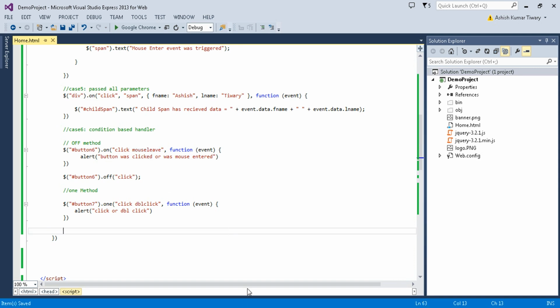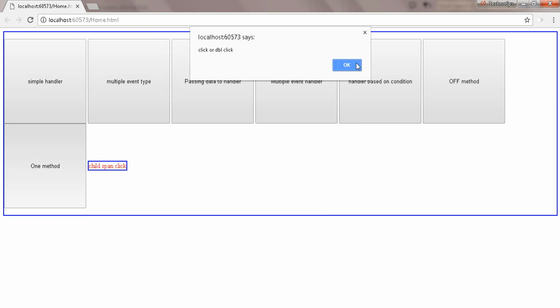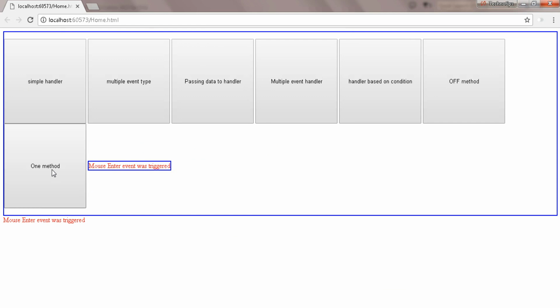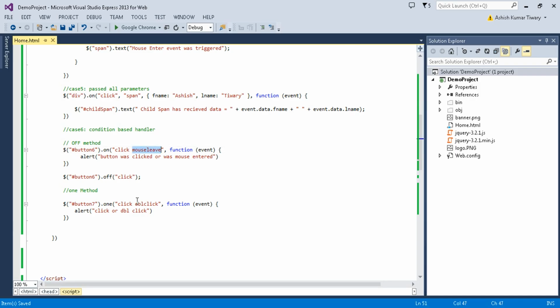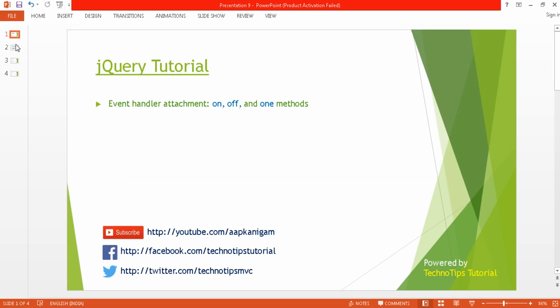Okay, now let's reload this and again see the example here. When I click on this, it will work for the first time, and when I click for the second time, see, it's not working. So the one event type is clear, and the second event type is double click. Because I have bound the double click here. Let's just double click on that, so I'll get the alert. Now the click and double click is not working the second time. Okay, so this was all about the on, off, and one methods.